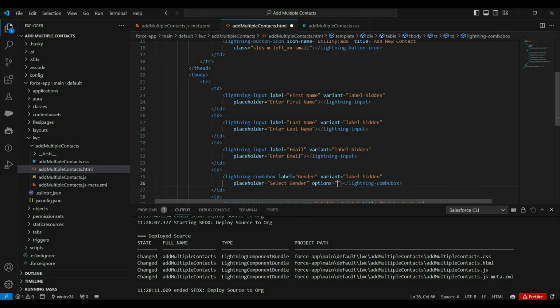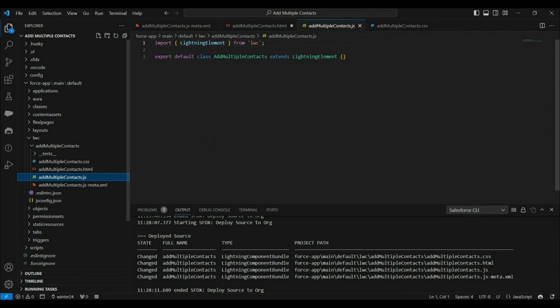And here as a value, we have to provide an array with options. And that array we have to declare in JS file. So let's open JS file and declare an array with few items.